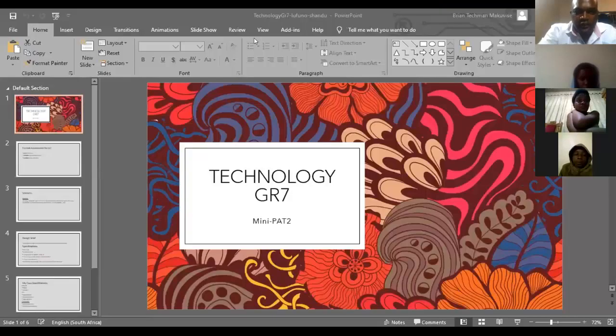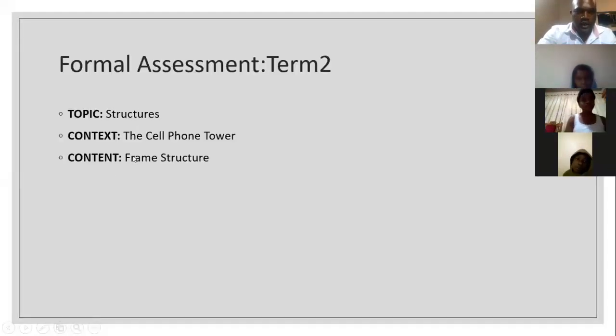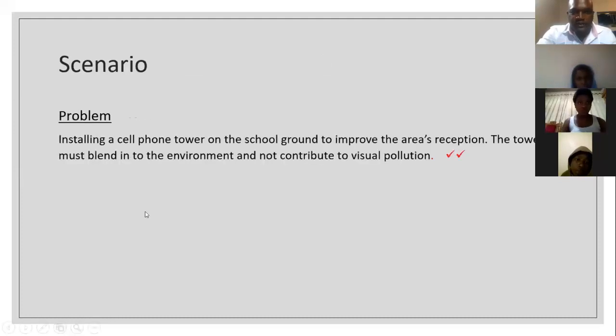I'm sure you can all see my screen. So I'm going to start. You can see the very nice design, the topic, and next you've got what it is, the topic structure, the cell phone tower, and then we have the problem scenario listed. You can see I've already marked this.